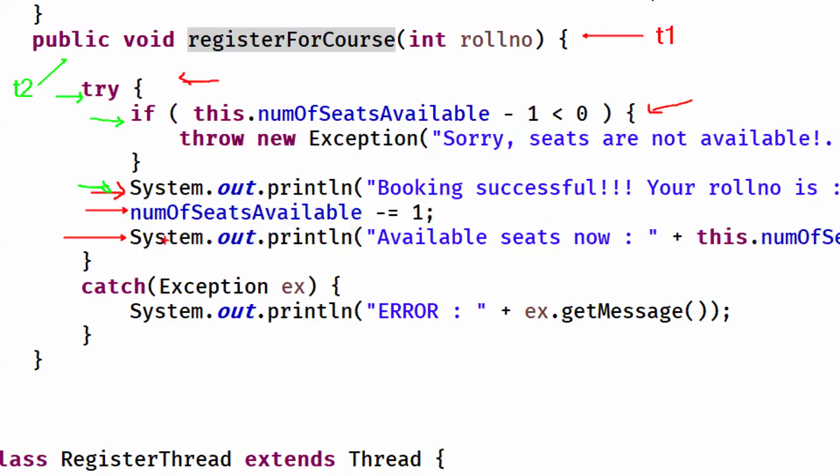T1 completed. T1's time is over now. T2 enters. T2 also will start from this place only; previously it was done up to SOP. For the number of seats available now? 0 minus 1. Already 0 is updated now. 0 minus 1 equals minus 1. Now tell me, it prints what? Available seats now, how much? Minus 1.